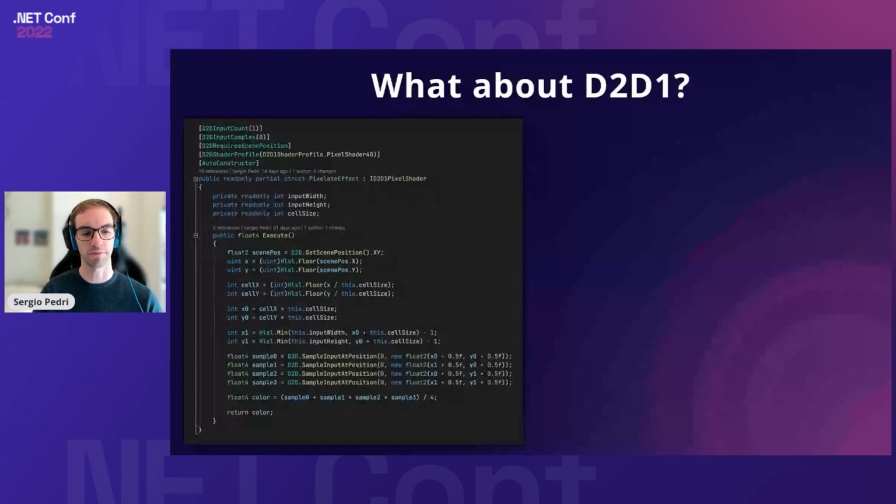And then if we look at the actual shader code, we can see that once again, we have some projections for HLSL. Those would be these float2 and float4 vector types. We have some HLSL intrinsic APIs, so we have these floor and min methods being called. And now we also have some D2D intrinsic APIs. So you can see there's this D2D get scene position and D2D sample input at position.